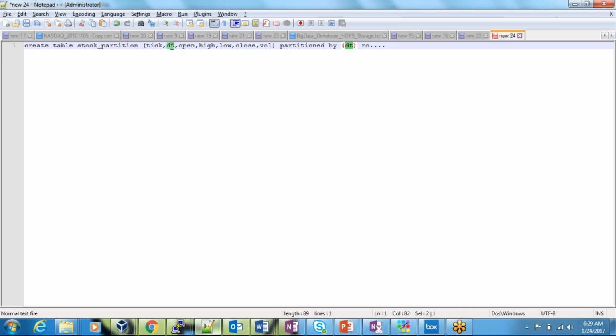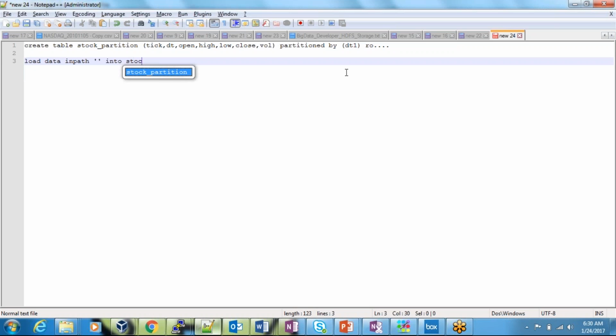You may say, okay sir, here it is date 1. I'll say here date, here I'll say date 1. No. When you're loading the data, load data in path, you'll give the path into the stock_partition table. Let me specify here: path, stock, into table stock partition, and you will specify what?